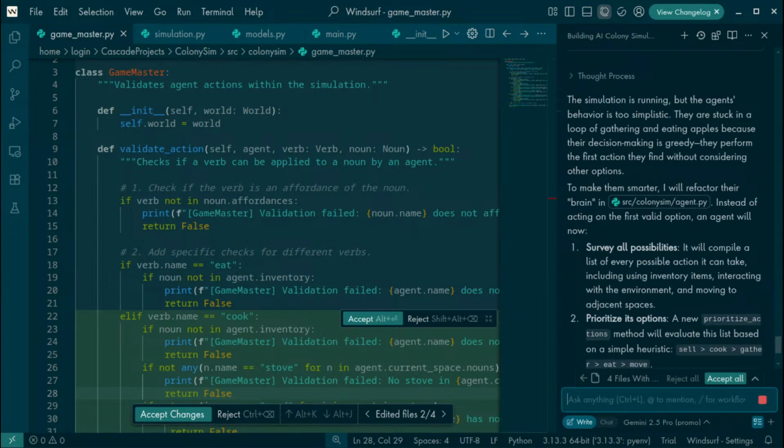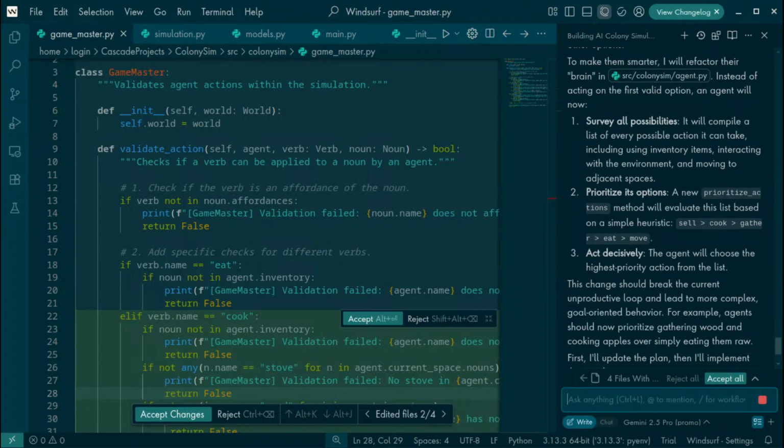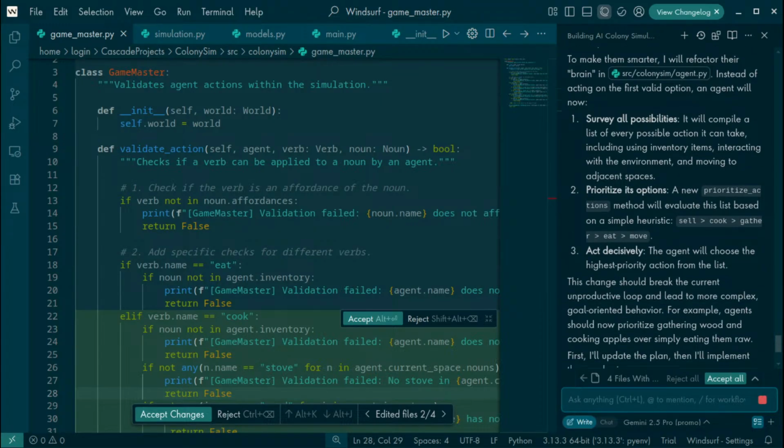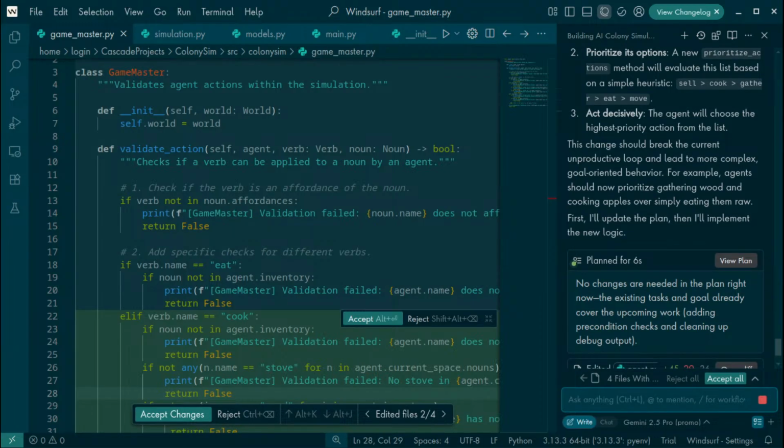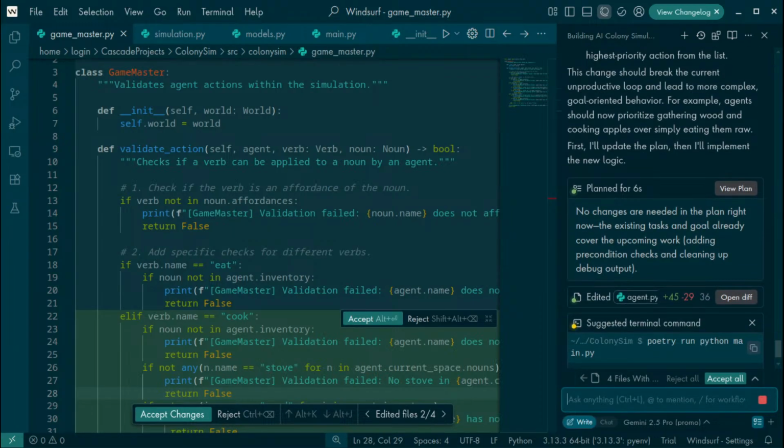The agent's behavior is too simplistic. They're gathering and eating apples because their decision-making is greedy. They perform the first action they find without considering other options. I will refactor their brain. Sell, cook, gather, eat, move, act decisively. This should break the current unproductive loop and lead to more complex goal-oriented behavior. For example, agents should now prioritize gathering wood and cooking apples over simply eating them raw.